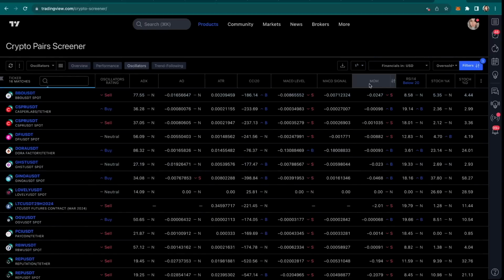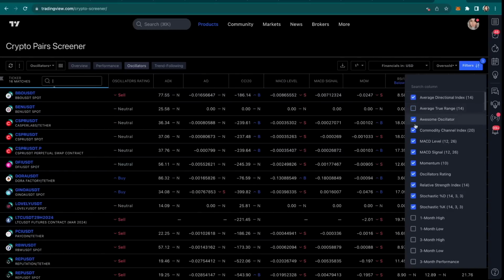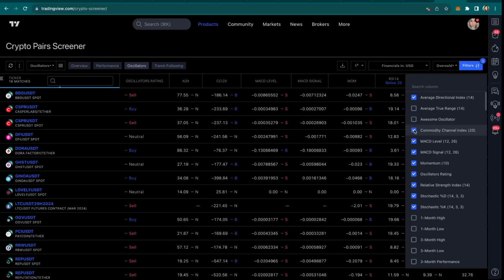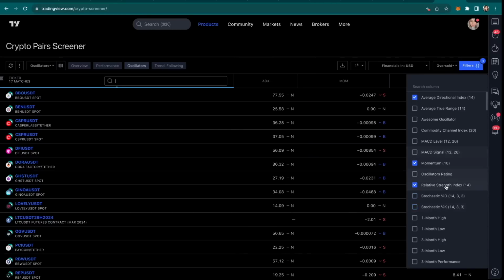Now, some of these things we don't need, so there's no point confusing ourselves. Come over to the 3 dots here and get rid of the ATR, really any of these things that I'm clicking off. Unless you happen to like any of these, you can keep them on, but for what I'm showing you specifically, we don't really need any of these things.